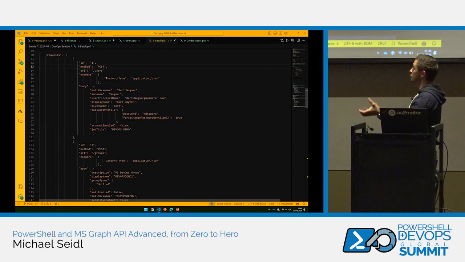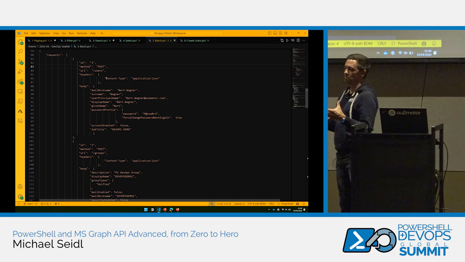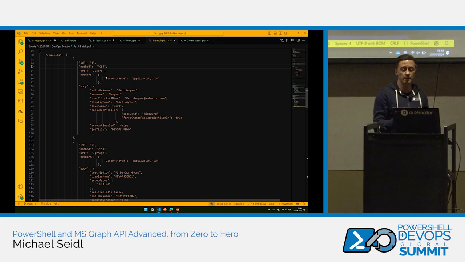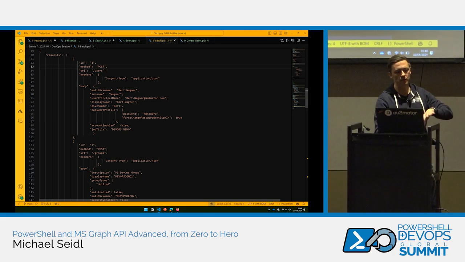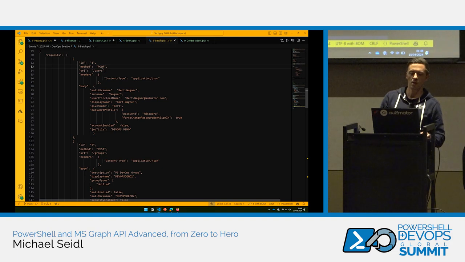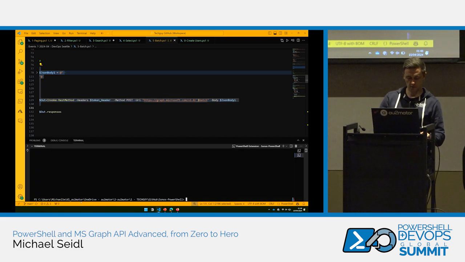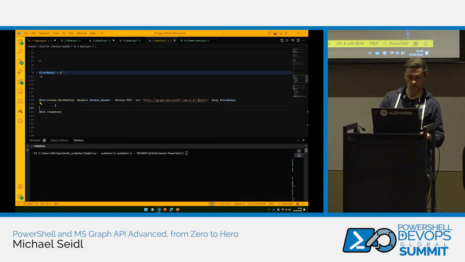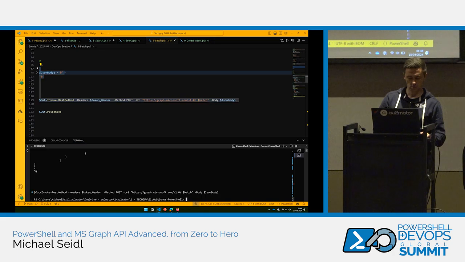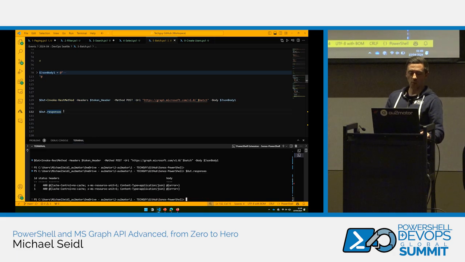You can do a post and a get and a patch in the same batch request. It is defined on every single request in that body. Is it a post? Is it a get? What is the endpoint? What is the header? And what is the body? Okay, so that's the body. We send it. And you also get a response of what you've done.